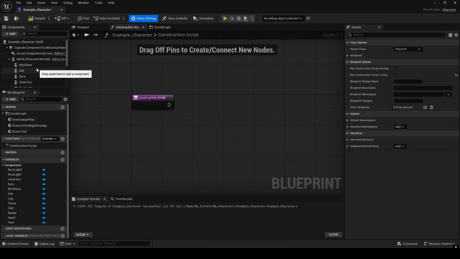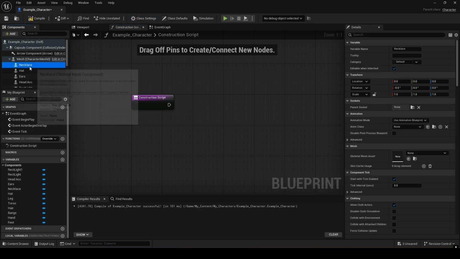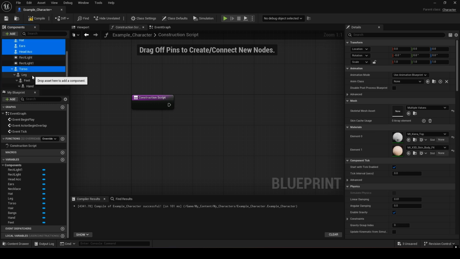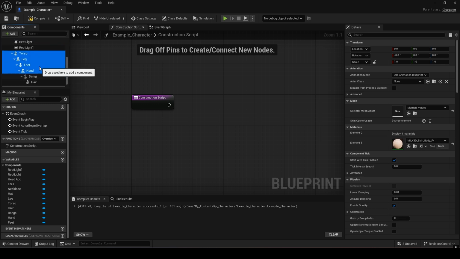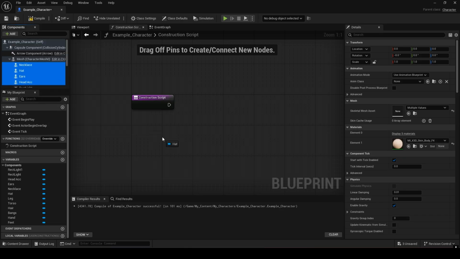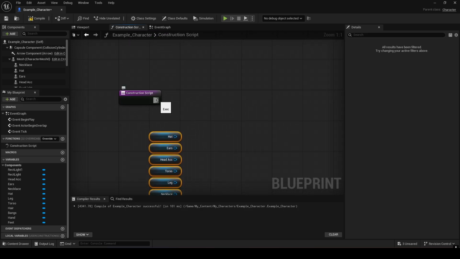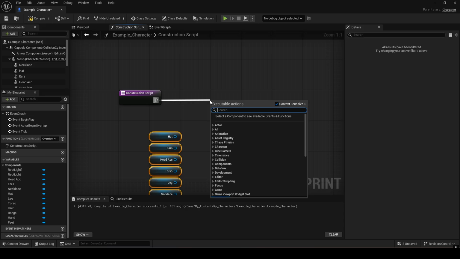But the first thing we're going to want to do is take every component except for the head, except for the mesh. I like to set all my other components to follow the head mesh. So we'll take all these, and we've got them all selected. We'll drag and drop, and it's going to bring them all in here for us. First thing we're going to do, drag off a construction script.